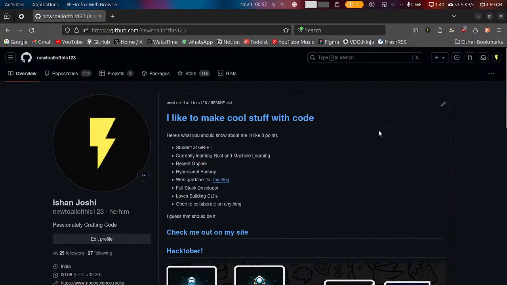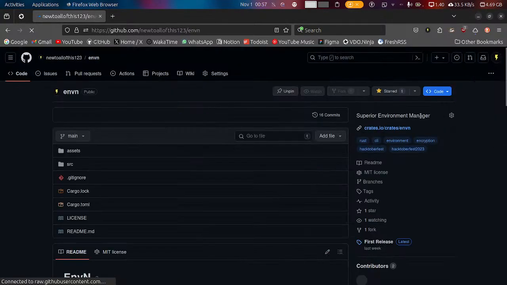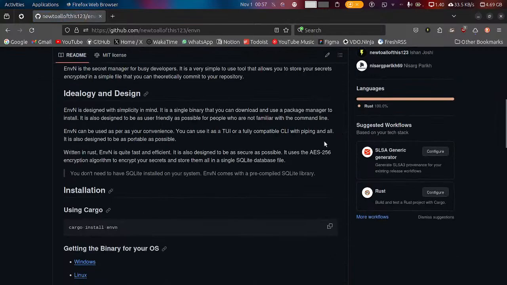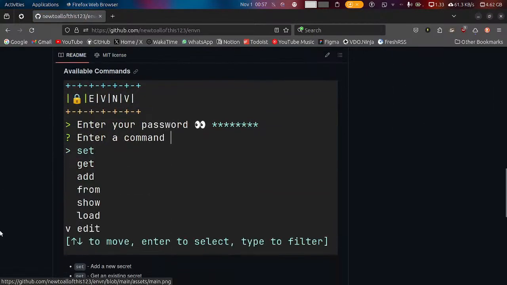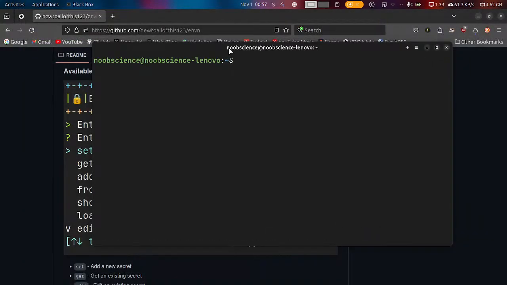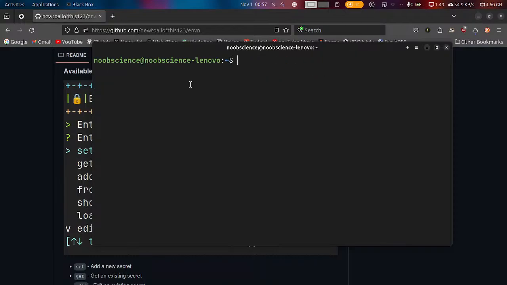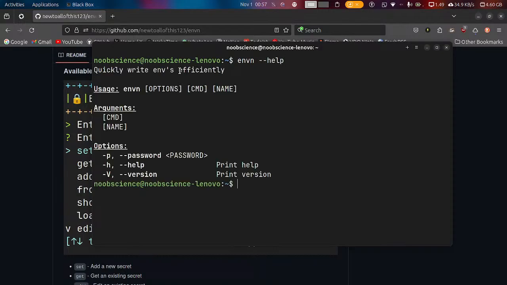That's okay. So I've been recently working on a project called EVNV. It's basically an environment manager. It looks cool. I'll just show you how it works. You can just install it using Cargo: cargo install envn, and it'll do it. It's already installed, right? envn --help.